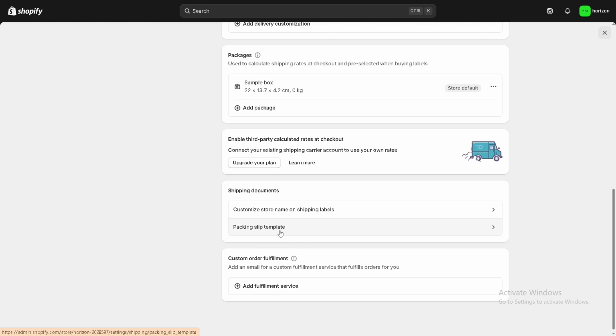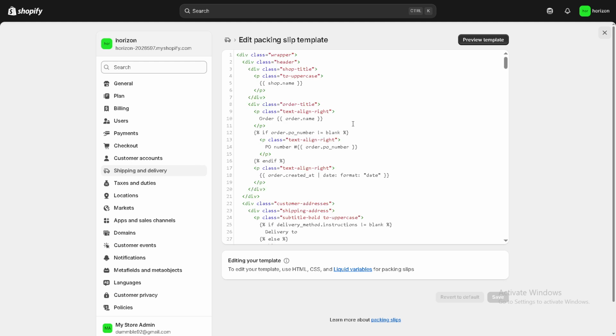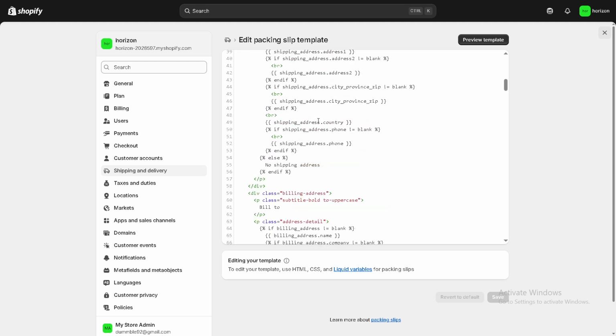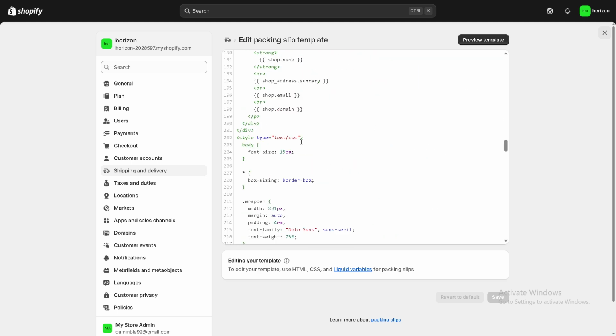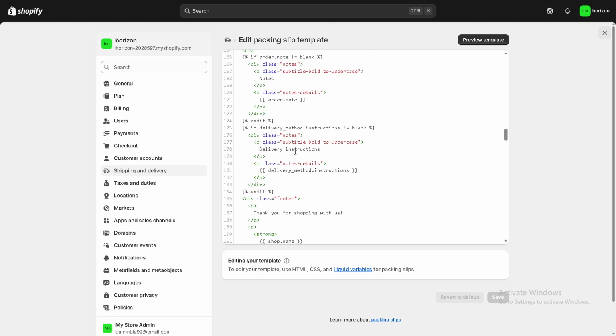Once you click on the packing slip template option, you'll find yourself looking at quite a bit of code. It might seem intimidating, but don't fret. We're here to guide you through. Among this code, you'll find the address of your shop. The line of code we're interested in is named shop.address.